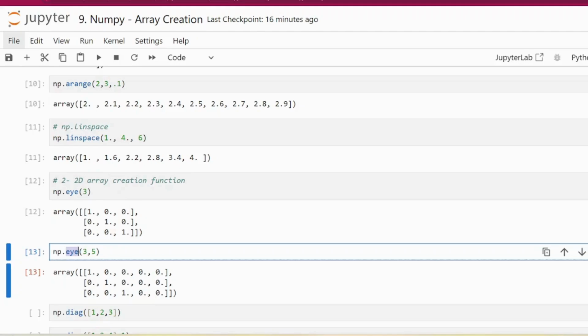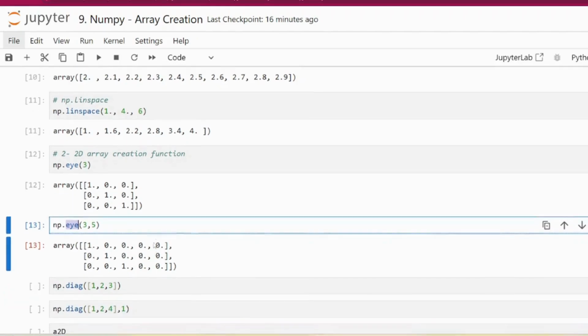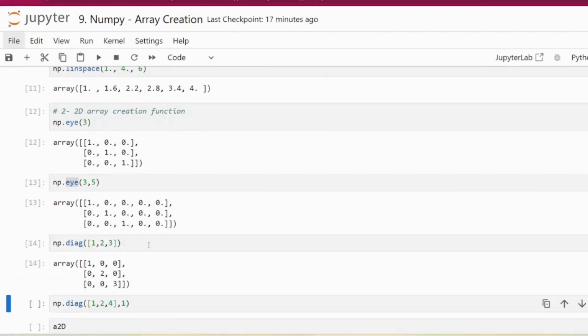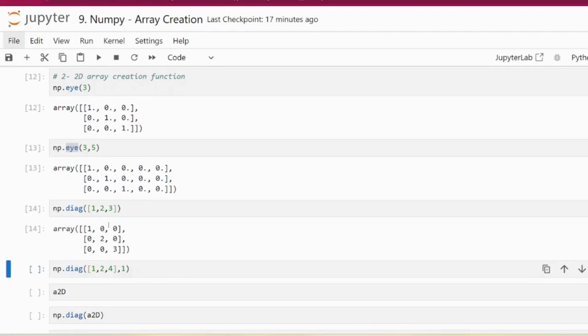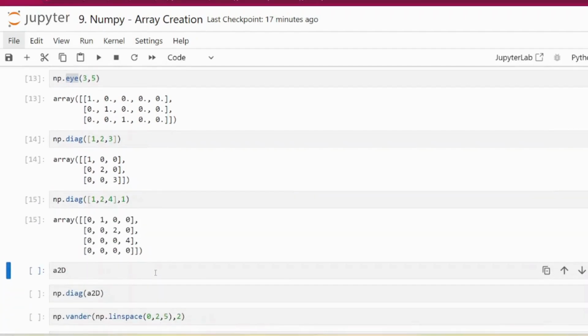So these two array creation functions can be helpful while doing linear algebra. For example, let's run this. So it only created the values on the diagonal. Similarly for this.